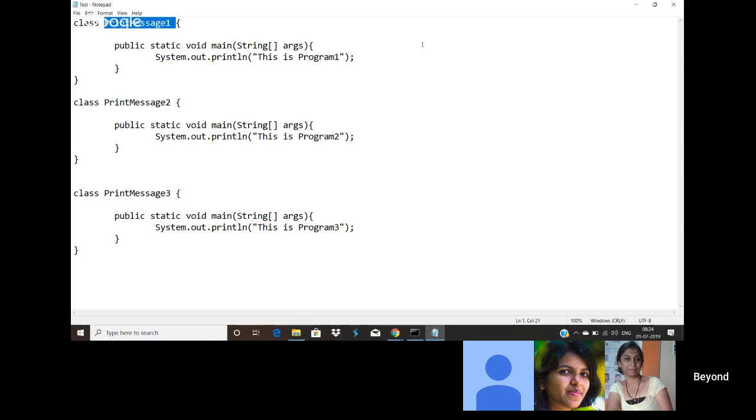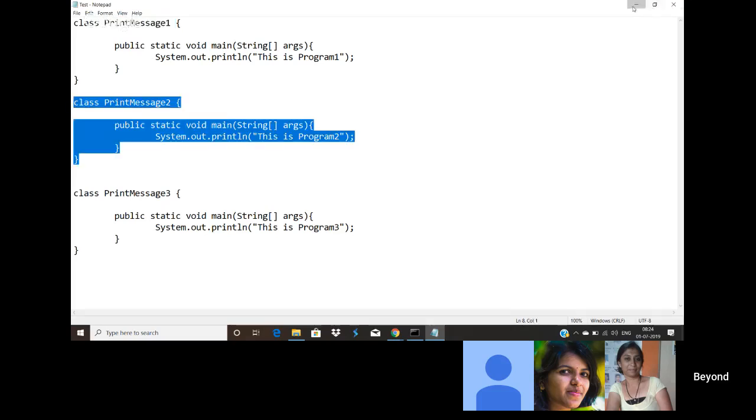Because the .class file is created by the compiler, it cannot give whatever name it wants. There should be some standards. What is the standard? The program name is given as the .class file name. How many .class files are generated here? For every program there is one .class file generated.